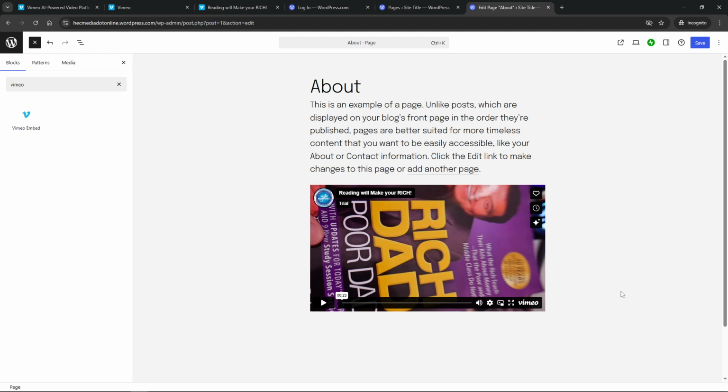It's that straightforward. You can now preview the post to see exactly how your video will look to your visitors. If everything looks good, you'll know you've successfully embedded your Vimeo video. This approach is a great way to break up text, add visual interest, and keep your audience engaged.